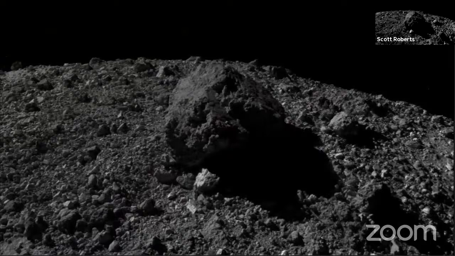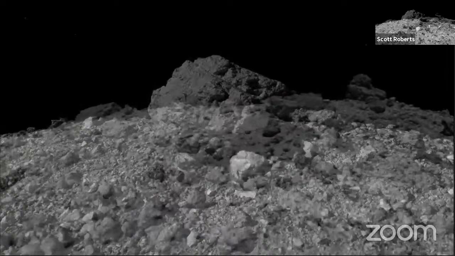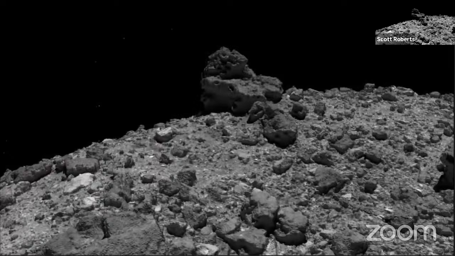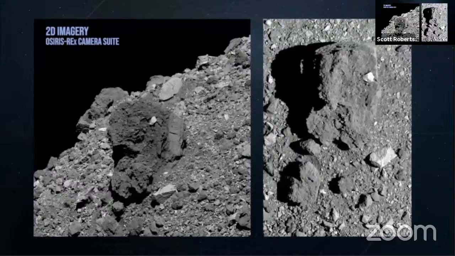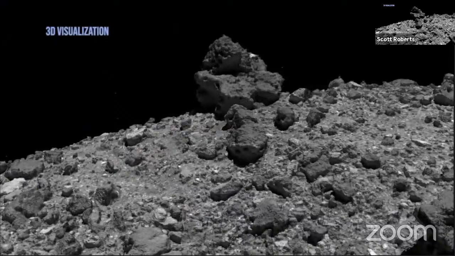A good example of how we use LIDAR comes about halfway through the video when we take viewers to a boulder called the Gargoyle. Now the Gargoyle has a very complex, amorphous shape, and it looks really different when you see it from different angles in two-dimensional photographs. But when we finally got a good 3D model of the Gargoyle, Kel was able to put a virtual camera down near the surface of Bennu and rotate it around the boulder in a way that we never could with two-dimensional imagery.